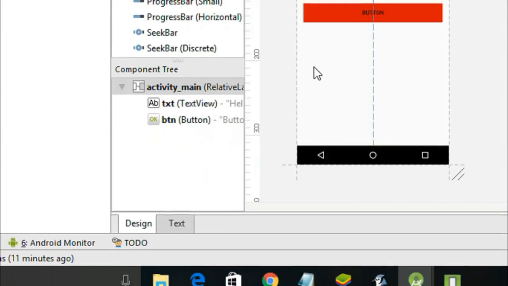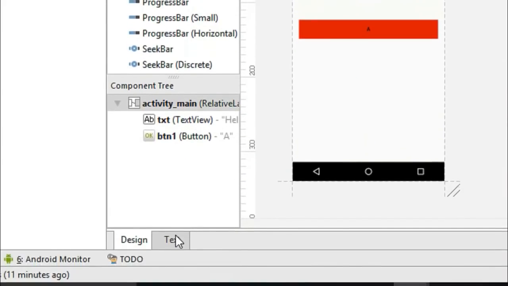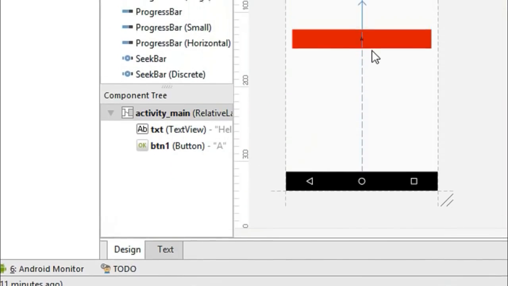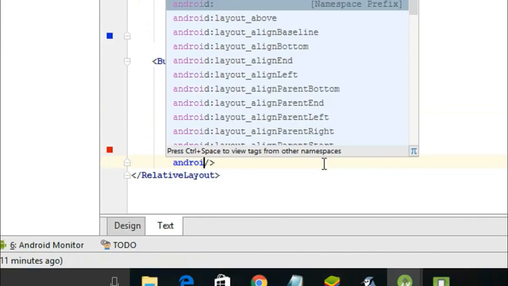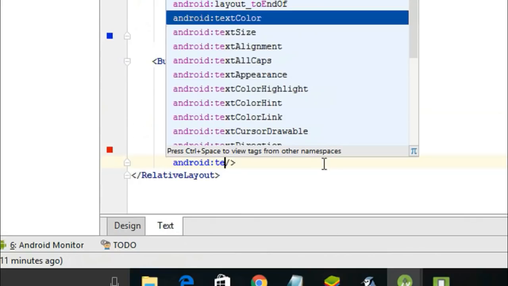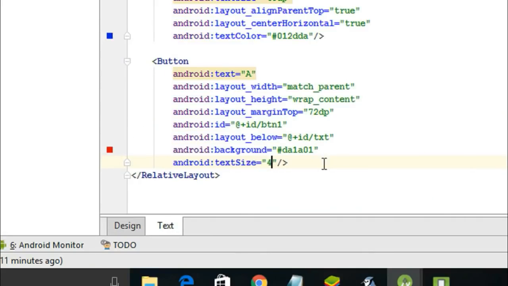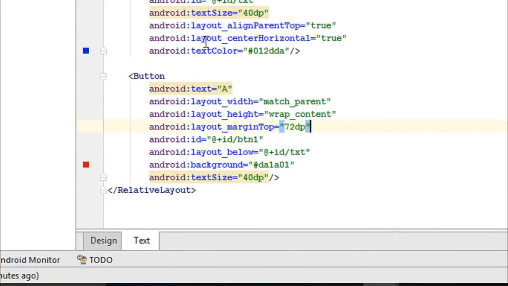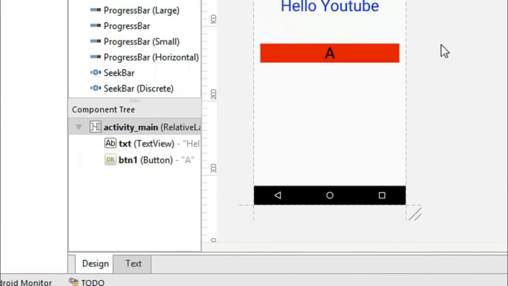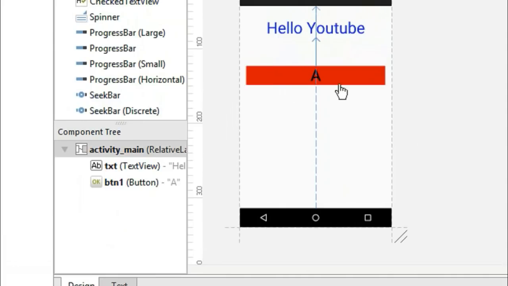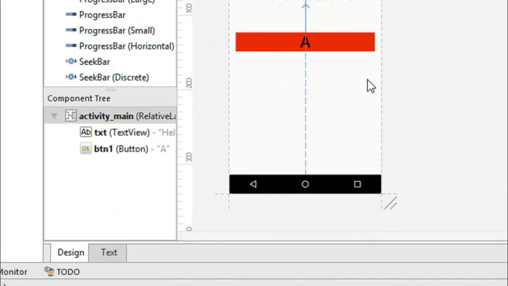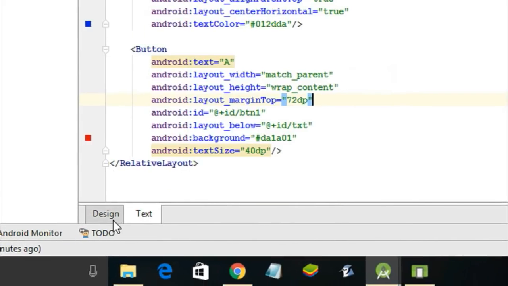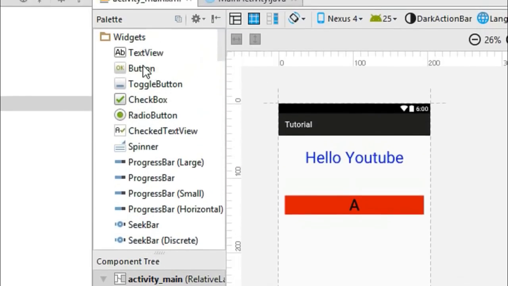Now we have this here, and yes, you can also change the size of the text of this button. To do that, you can give another code like android:textSize equal to 40dp, the same as we've given for the text view. And there we go, we have a red button with a text capital A in it, with a size of 40dp. So in the same way, let me create another button.